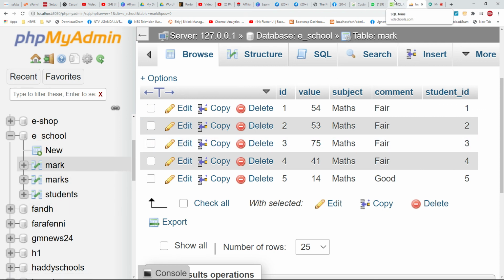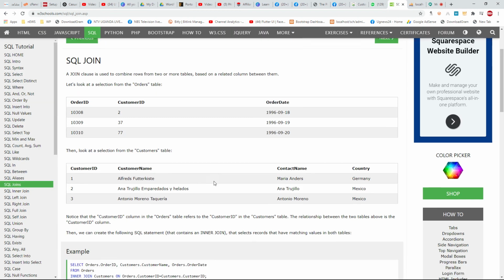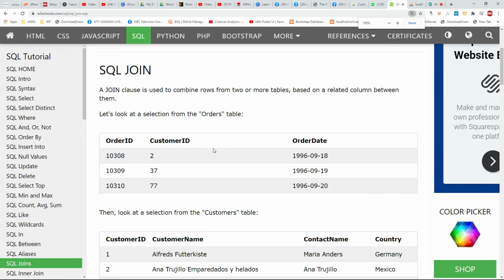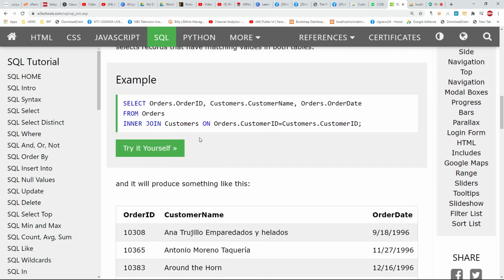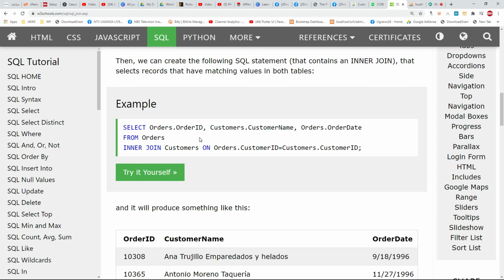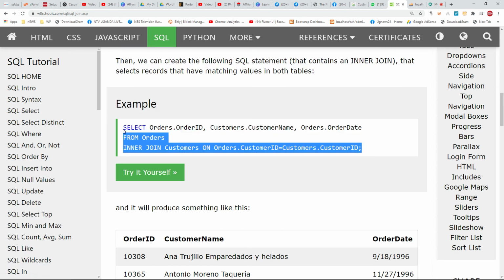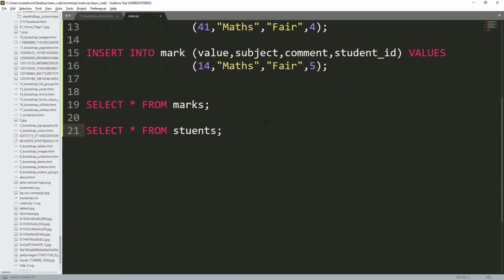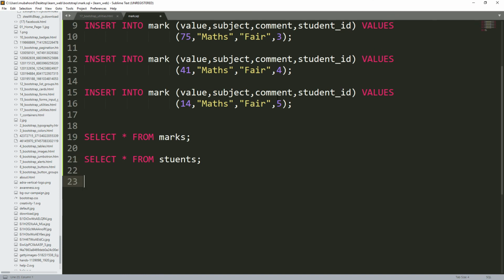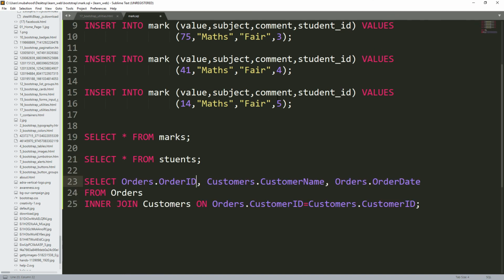So now, how do you join? To join, you can come here to W3Schools and just read these notes. They are simple to understand. SQL has its own way of joining tables. I'll just show you. There are three joins, but I'll show you one. To join something, you can simply say select all from, for example, from marks. So it means that you're going to select from marks.